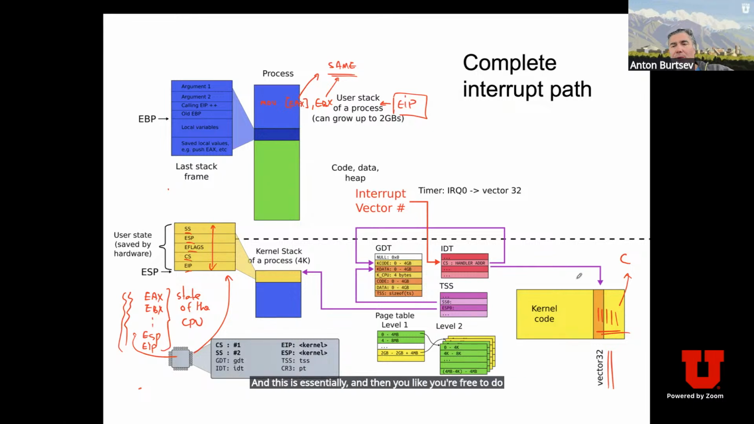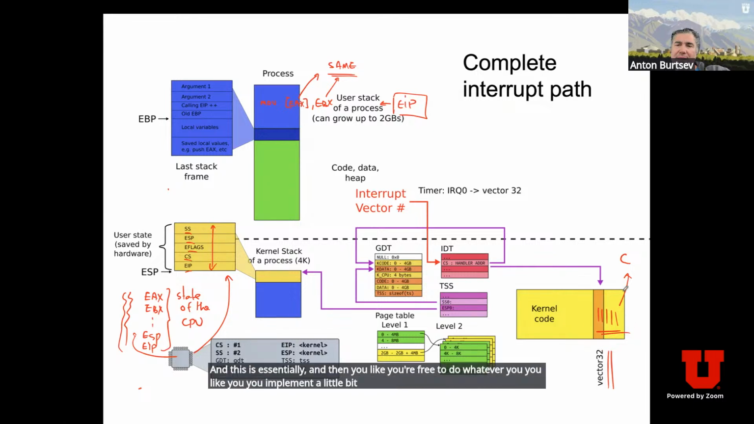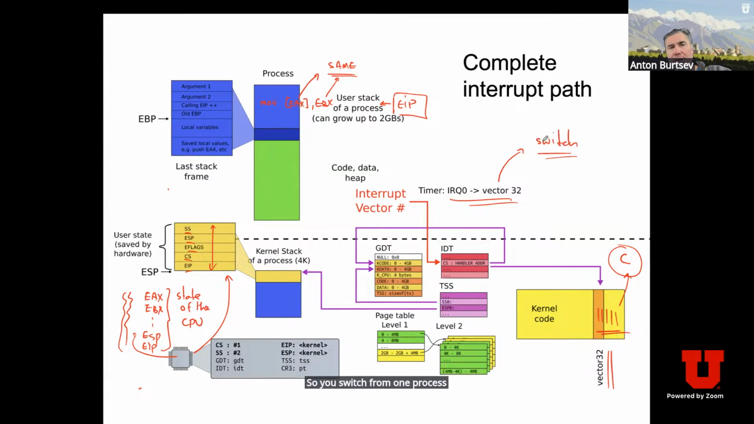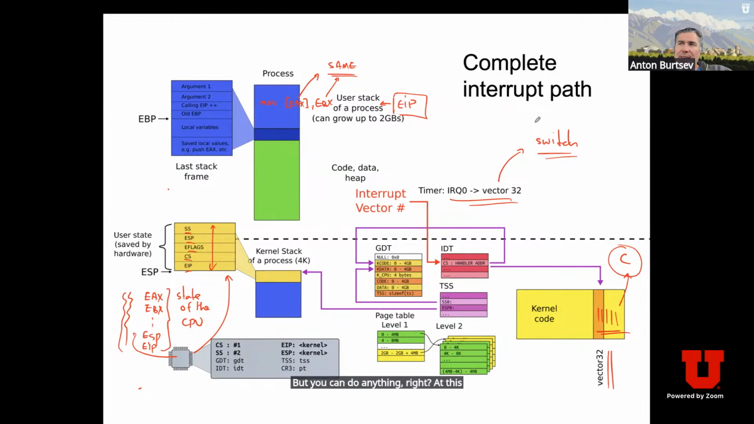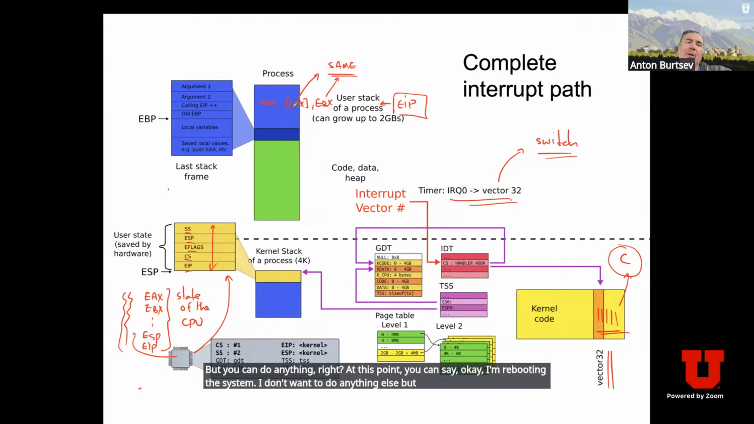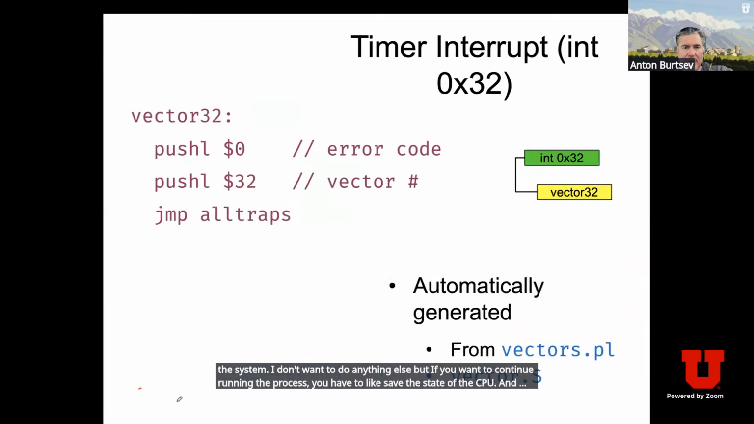You implement a little bit of assembly, which saves the state, and then you jump to C and process the timer interrupt. You will probably do something on a timer interrupt, like a context switch, where you switch from one process to another. We will cover it later in class, not today. But at this point you can do anything. You can say, okay, I'm rebooting the system, I don't want to do anything else. But if you want to continue running the process, you have to save the state of the CPU. And that's what x86 is doing. So let's take a look.